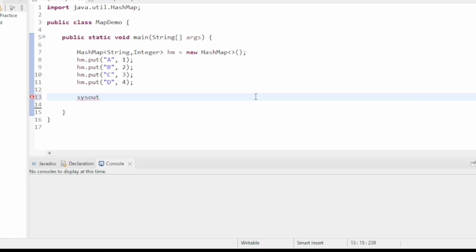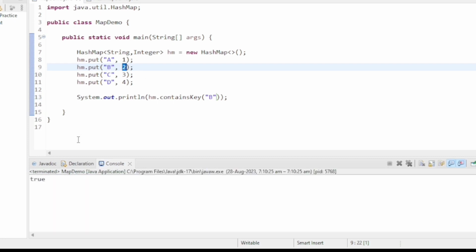System.out.println, HM.containsKey, and then you have to specify some key. Here your key data type is String, which means you have to give the key in String type. Suppose I am giving B. As you can see, B is already present and its value is 2. If you run it, you can see this method gives you true, obviously, because this key is already present. Suppose I am checking this method with G, and obviously G is not present. If you run it, you can see it gives you false. As simple as that.